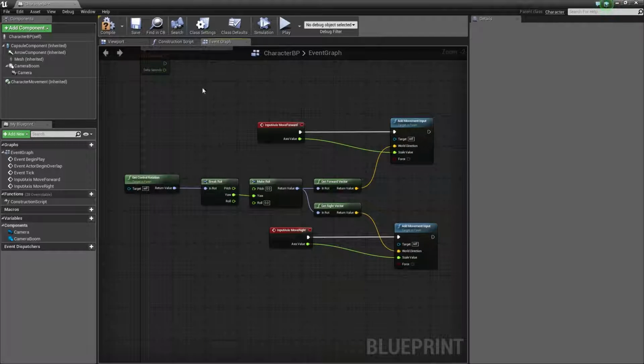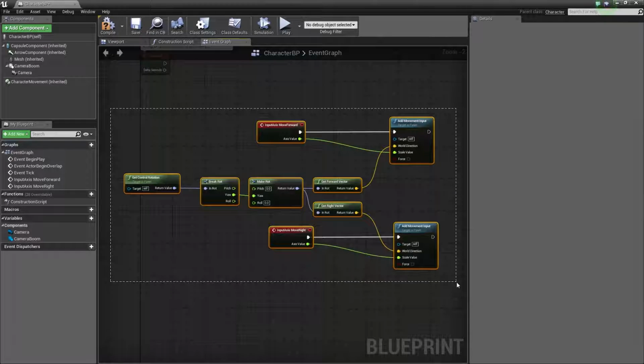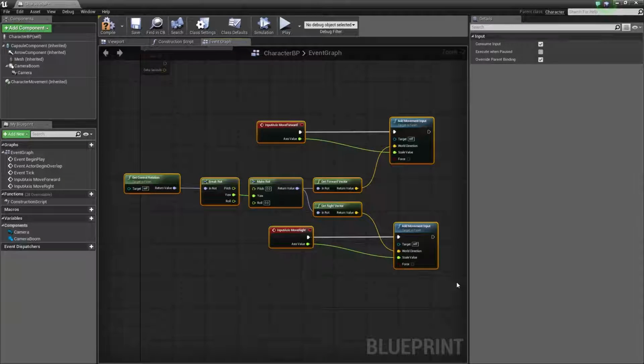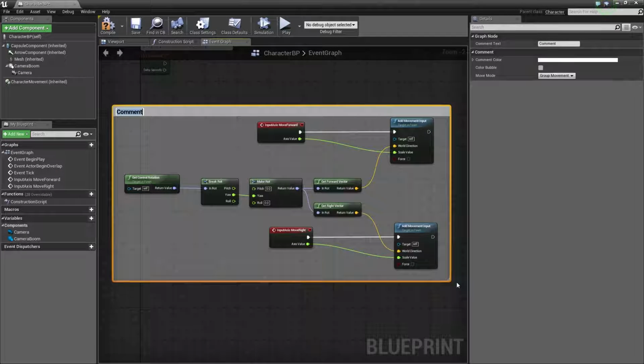Mouse wheeling down to zoom out a little bit here. Our movement is set up. We still need to account for mouse input and controlling the camera as well as jumping. But let's add a comment around this really quickly just to remember what all this does. Going to left click and drag a selection box around all of these and hit C to add a comment. And just going to type in movement. This is the movement script.